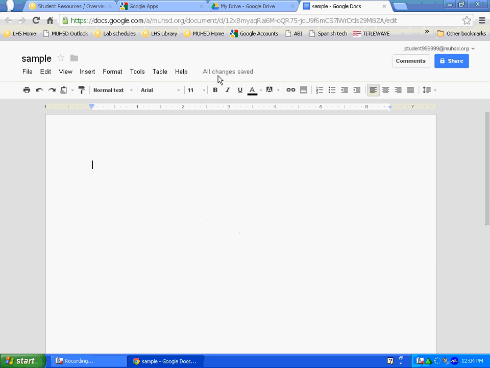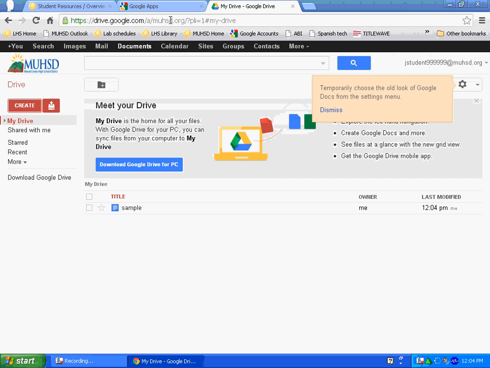When I do something in Google Docs, it automatically saves what I'm doing. Every time I click a key, it goes to saving, and then it'll tell me all changes are saved. When I close the document and then I go back to my drive, there's the document I just created. And that works the same for spreadsheets and for presentations.